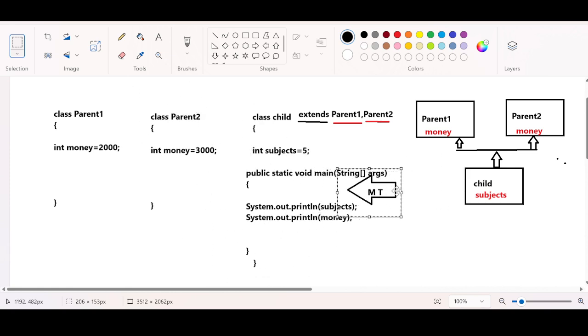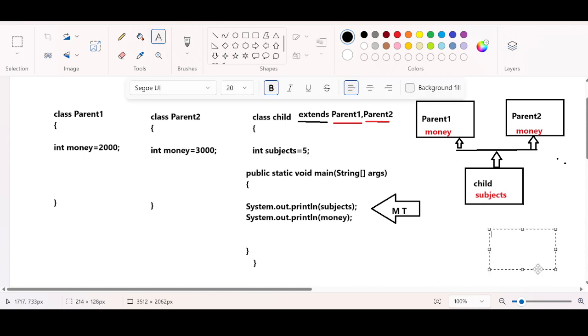After seeing the main method, it will feel happy and start executing the program starting from the first line of the main method. What is the first line? Okay, this is the first line. What does the first line say? It says just print the value from the subjects variable. What is the value in the subjects variable? 5 is the value, right? So directly 5 will be printed in the console. So far good.